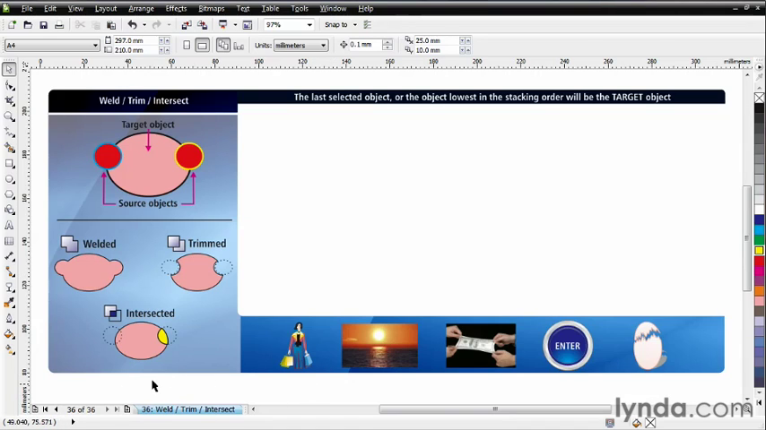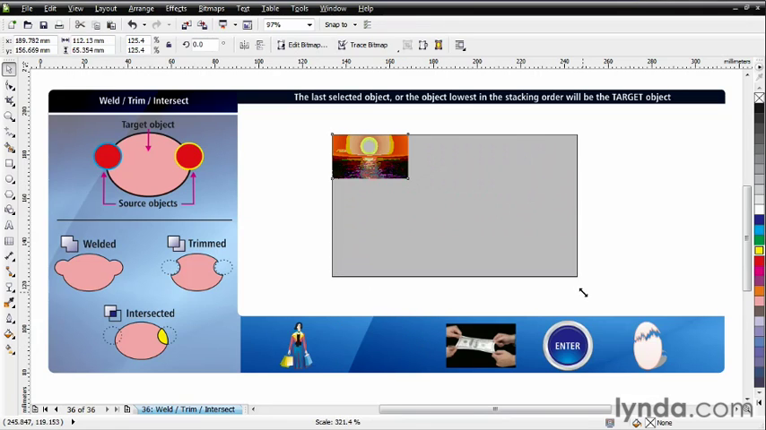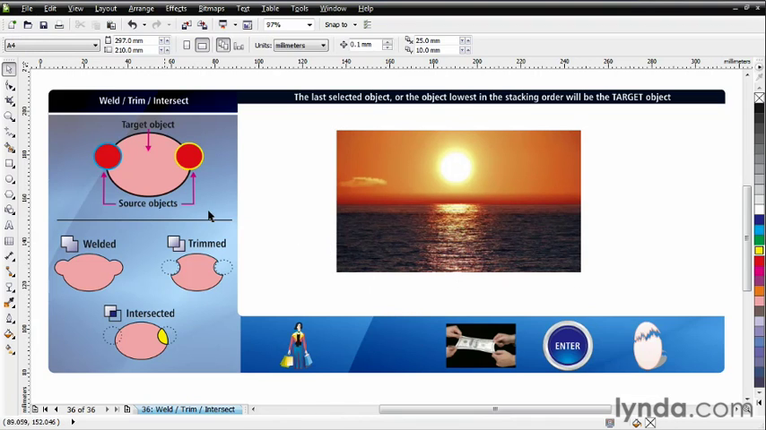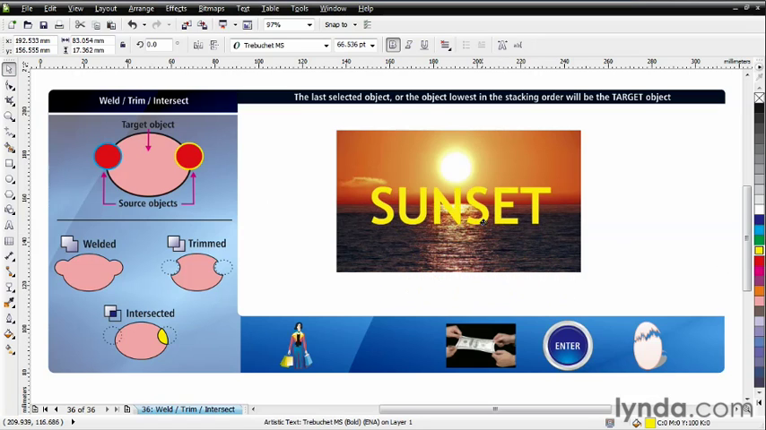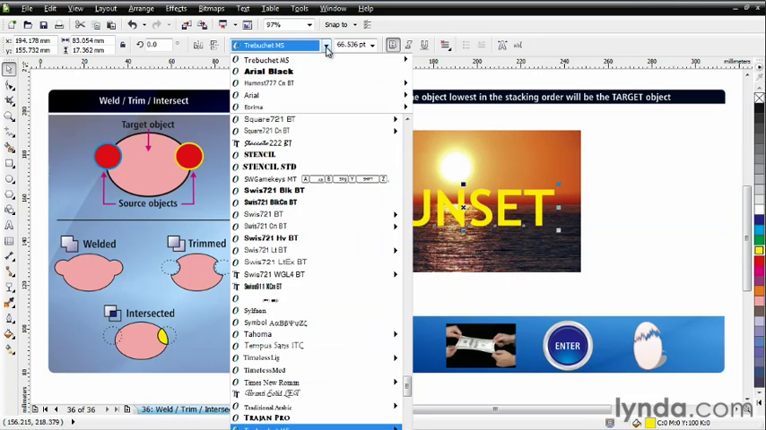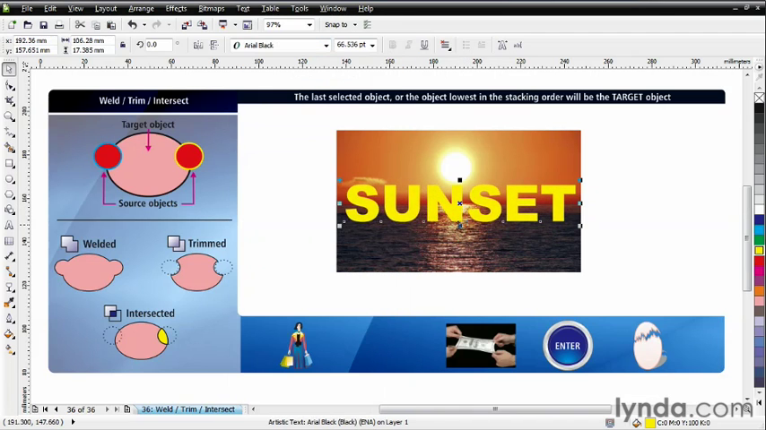We're continuing on page 36 of your working file, the subject of Weld, Trim and Intersect. I'm just going to show you a few more creative ways that you can utilize these tools. So selecting this sunset bitmap, maybe a photograph you've imported or brought in from the clip art, I'm going to type the text sunset and we'll expand that up in size, and I might make it yellow in color so we can see it. Pop it on here. And also, I'd rather go with a real bold font like Arial Black. Place that there, and I'm just going to stretch it height-wise a little.